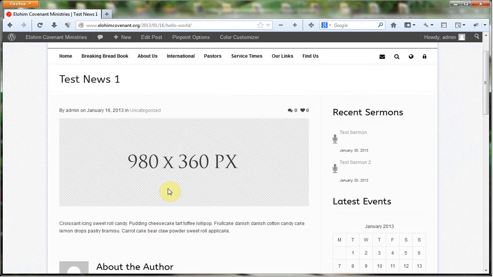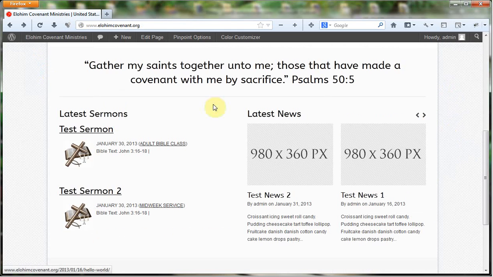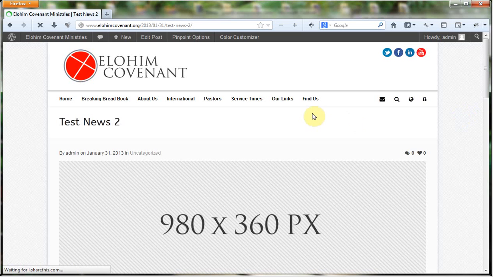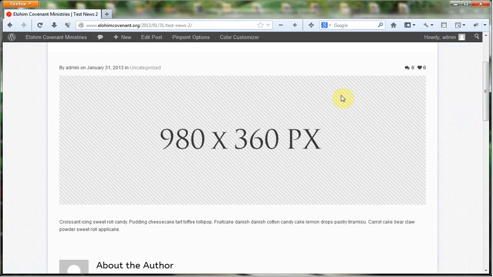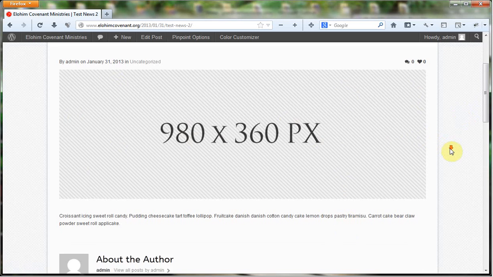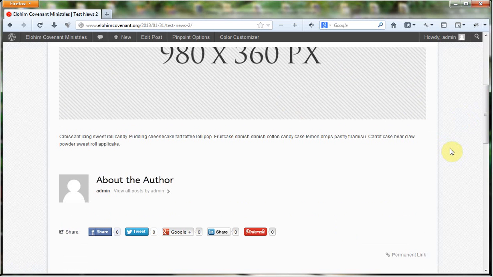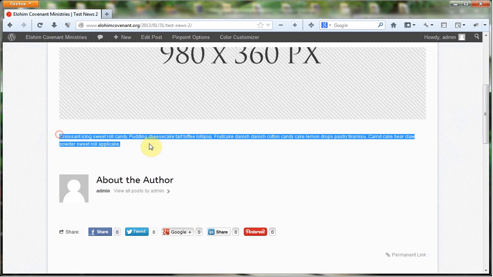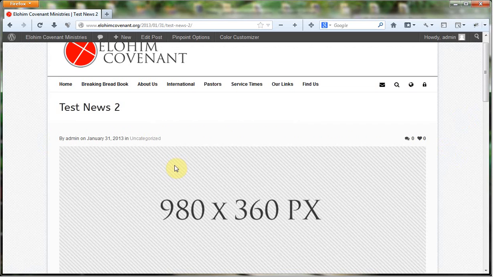Things are maybe a little shoved over here, but we have a 980 by 360 pixel image, which is nice because you'll see if we don't have a sidebar, let's look at test news item number 2, which I don't believe has a sidebar. If it doesn't have a sidebar, this is a nice size picture that will cover the entire top here, but yet at the same time not be so tall as to take up the majority of the page, because really what we're doing is we're going to give them some type of content in this post. That's what we have right here.